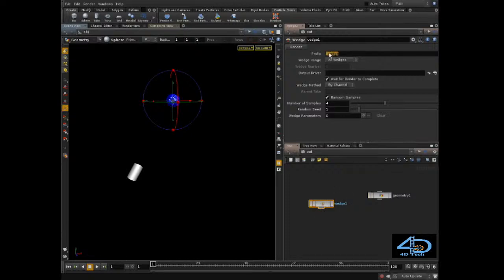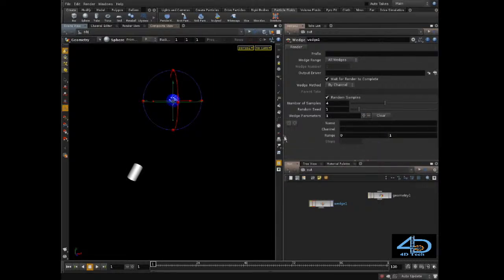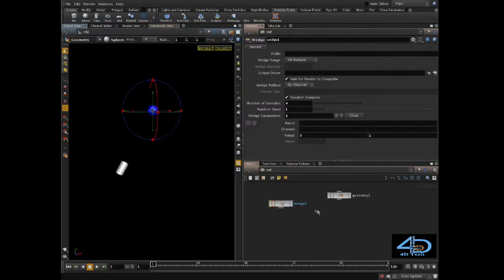So I'm just going to delete this prefix that ends up going into the file name. The wedge ROP has its own global variable called $WEDGE. So what we can do now is add a wedge parameter, and we need to find out what the channel is that we're going to wedge.